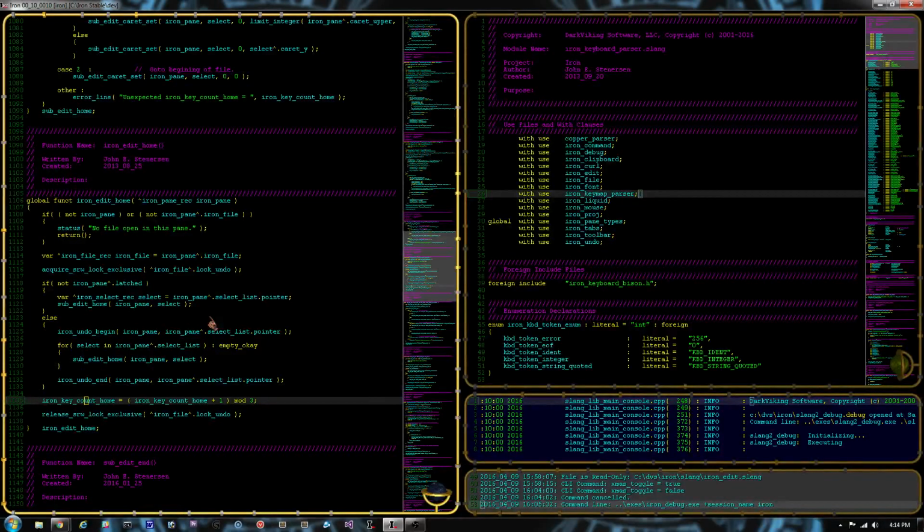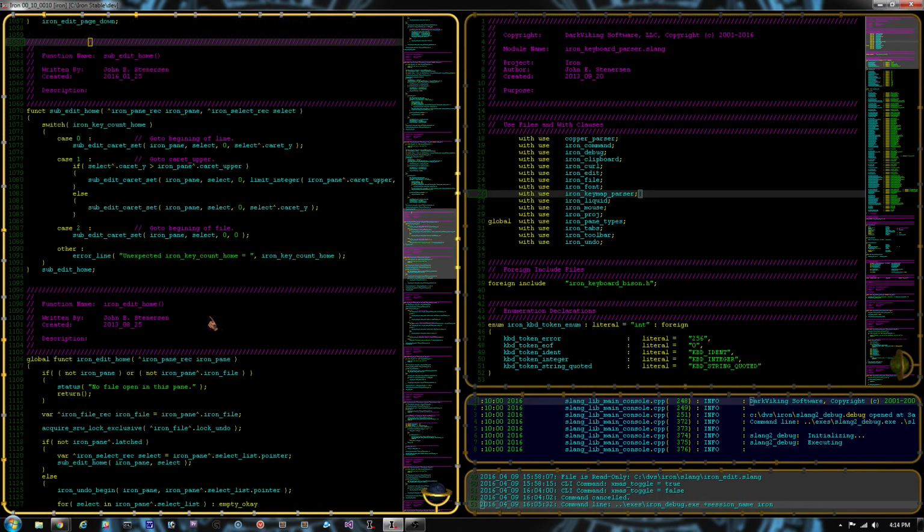And then up to this point, iron key count home. So when you hit a key, it ups the amount. So every third key, it'll go to the top of the screen or go to the beginning of the line or the top of the line. That's kind of the old function. That's what we want to replace. And this sub-edit home, this is where it is actually moving the caret. So based on that counter, 0, 1, 2, and then nothing, of course, it will go to different places.